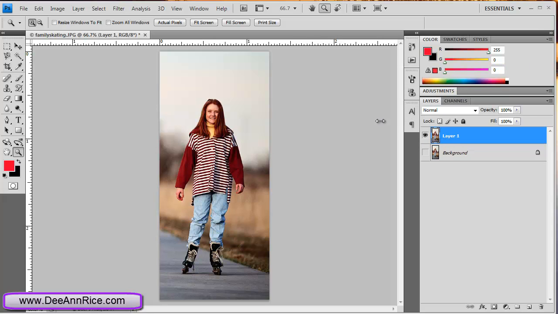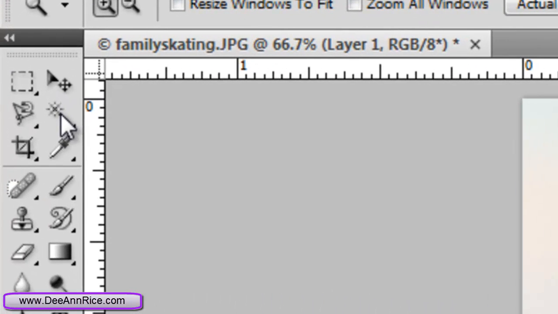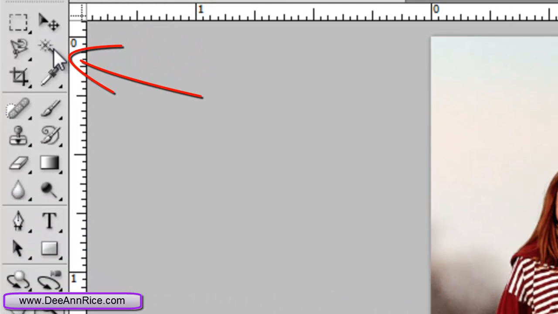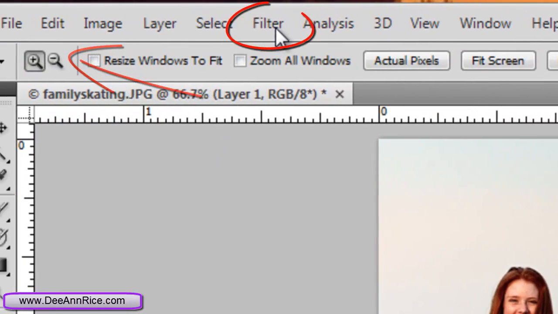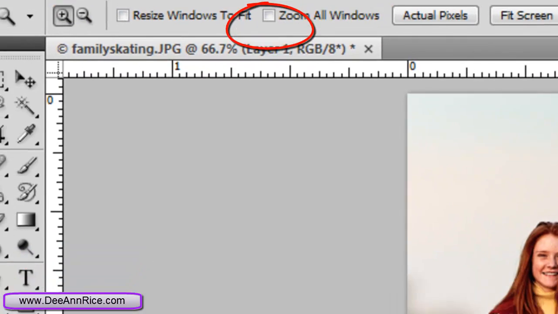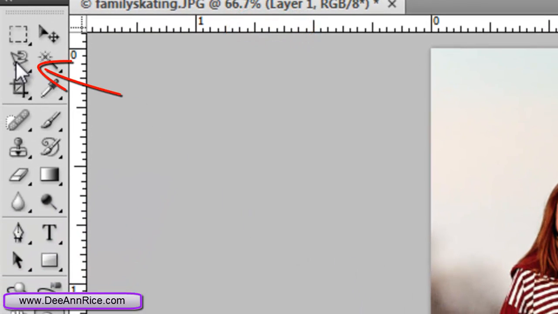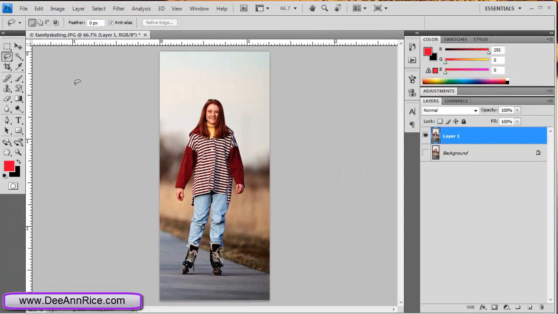Now, I'm going to show you 3 ways to do this. The first way is using the magic wand tool, which is right here. The second way is using a filter and extracting the image. And the third way is to use the lasso tool right there. So we're going to start out with the magic wand.